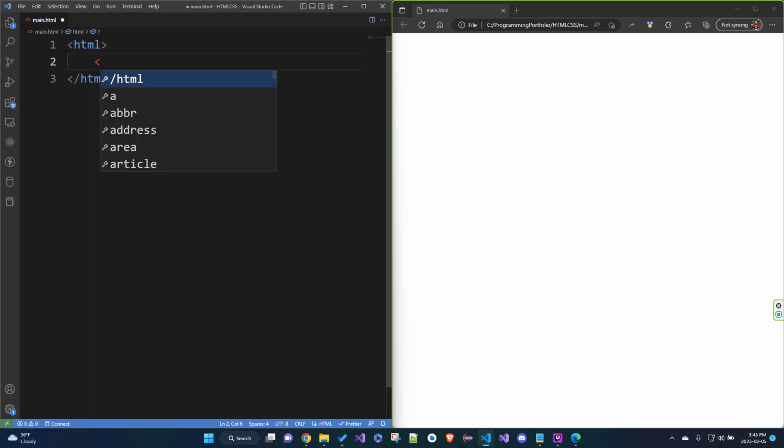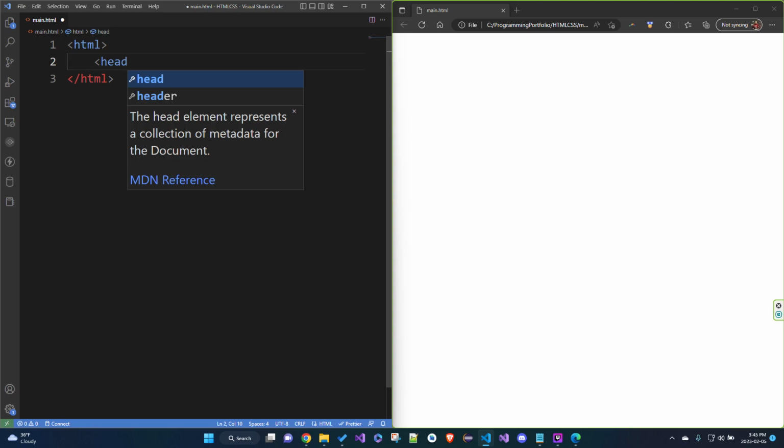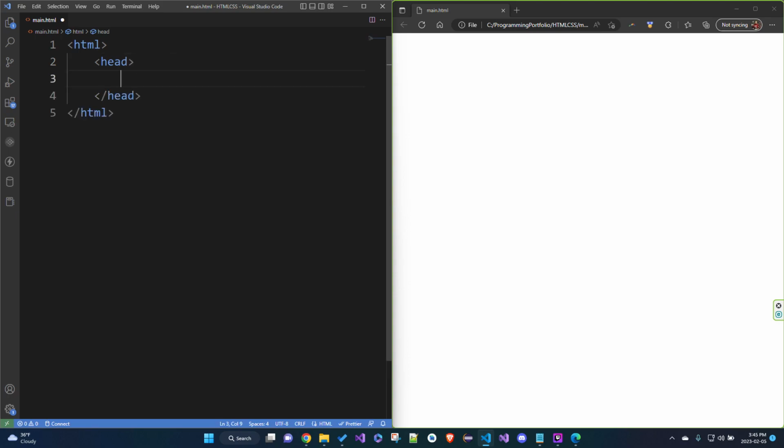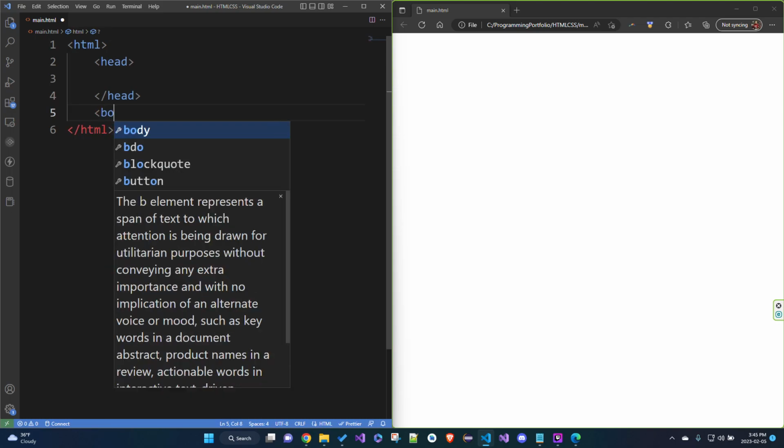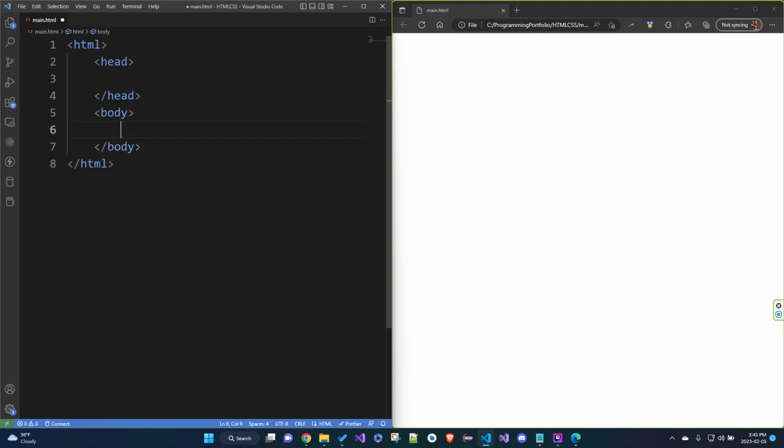Now, a basic format for HTML is having a head or a header and having a body. So I'll make a header and a body. Now if we save this and refresh, you can see there'll still be nothing on the right side because we haven't put any other information into this yet.